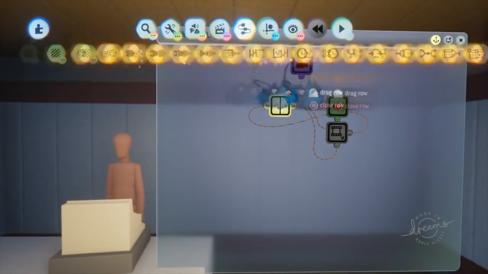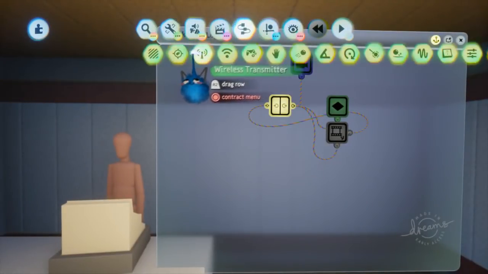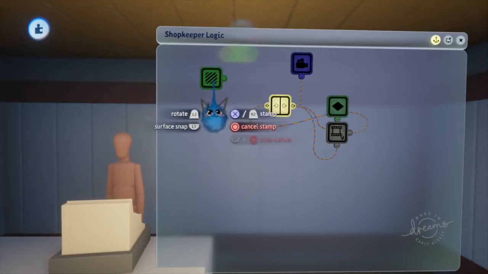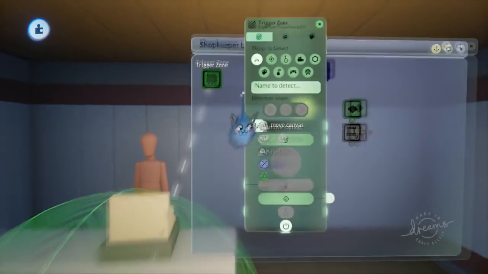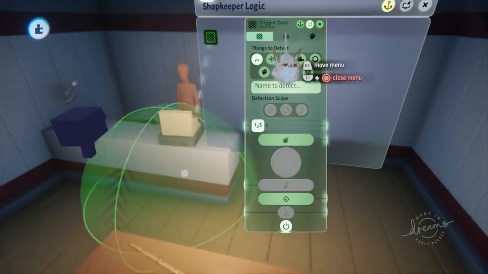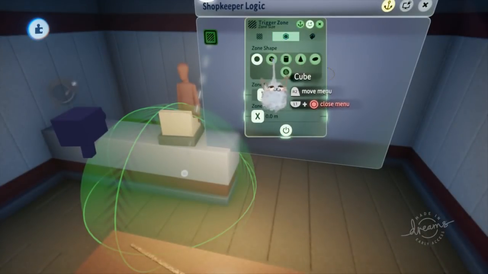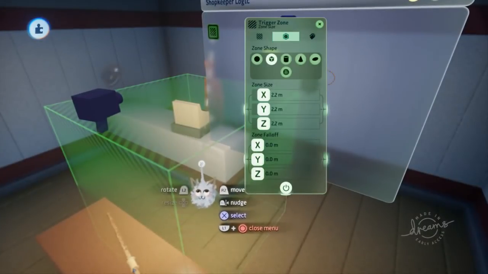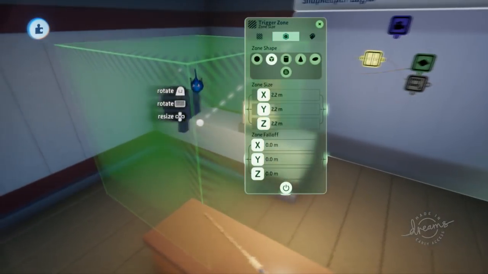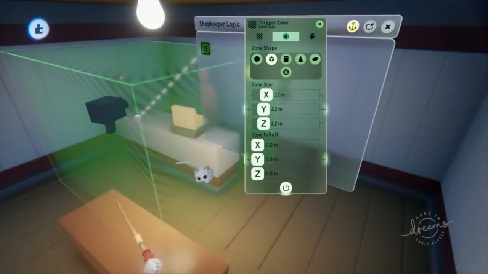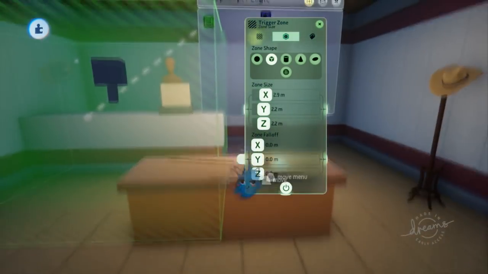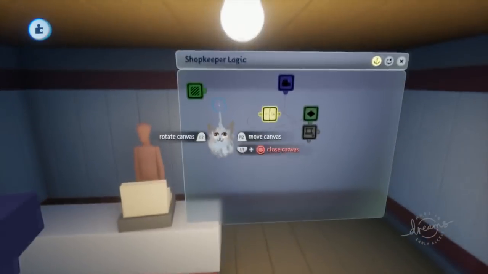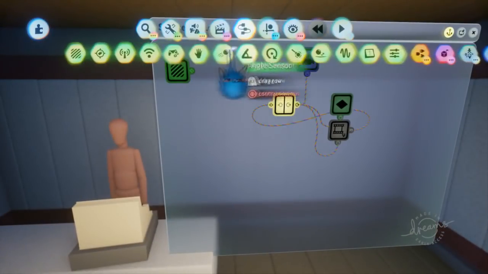And then we want a sensors trigger zone, and this is going to be a possessed controller sensor. We're going to change it into a cube, and this is going to detect if the player is in front of the shop, so we can actually start shopping. And that is going to go into an AND gate.